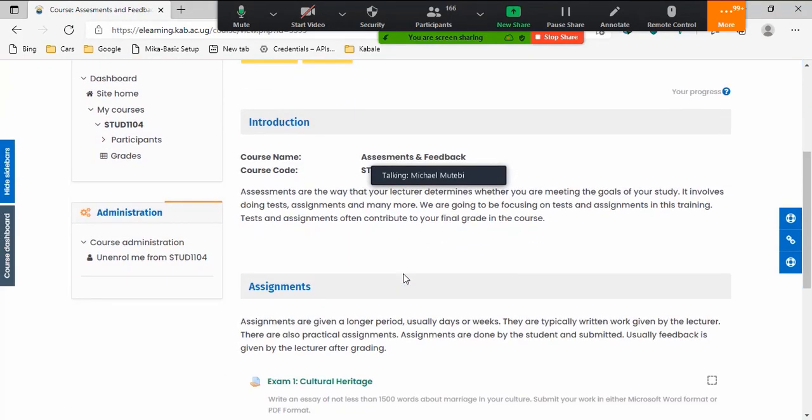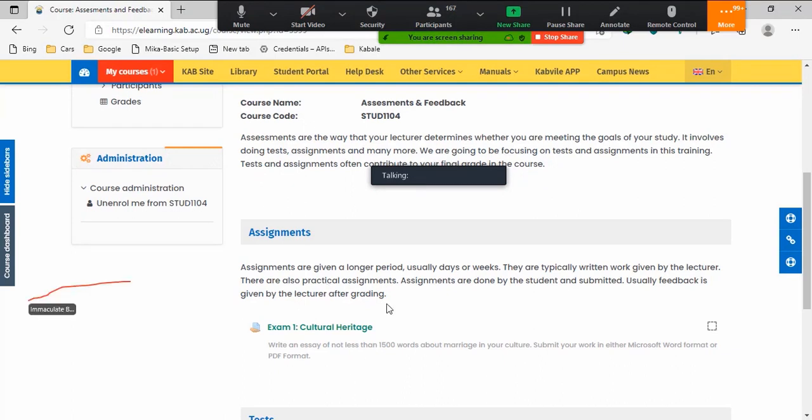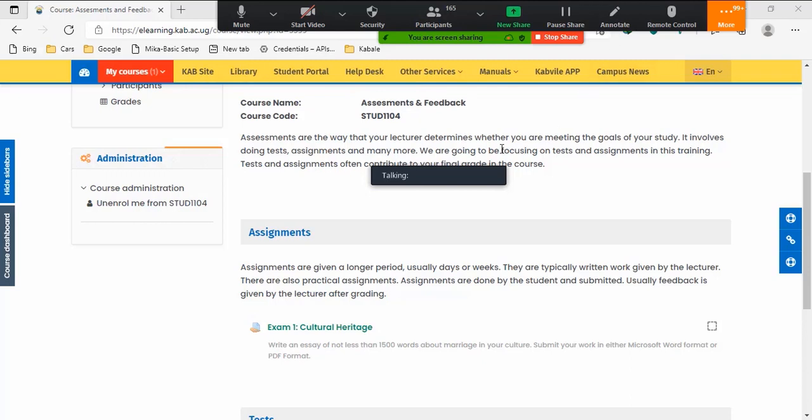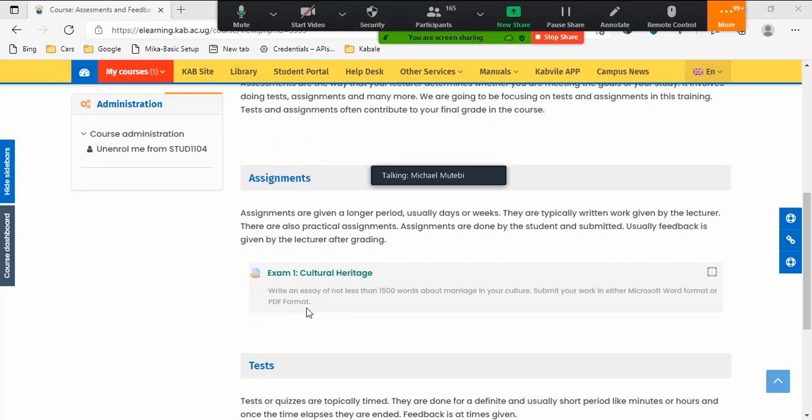So now that we're in the course, we're going to start off with the assignment section. So assignments are typically given for a long period, and tests are usually given for a short period and they are timed. So we're starting off with assignments. So the way you identify an assignment is by looking through and identifying this icon. There's an icon here with a hand holding a paper, like this one.